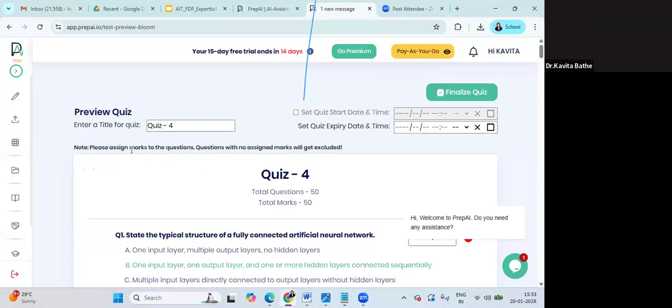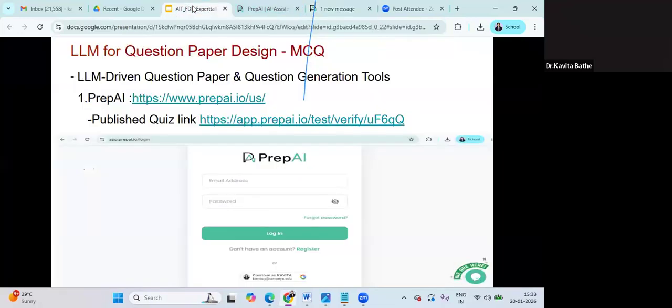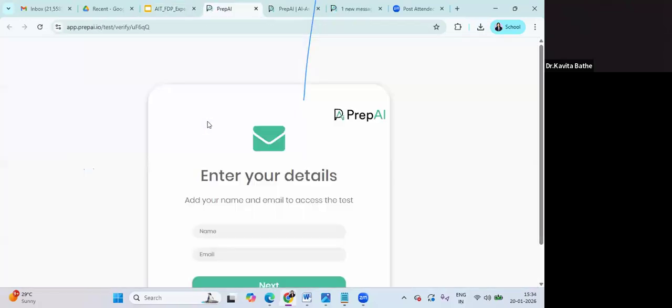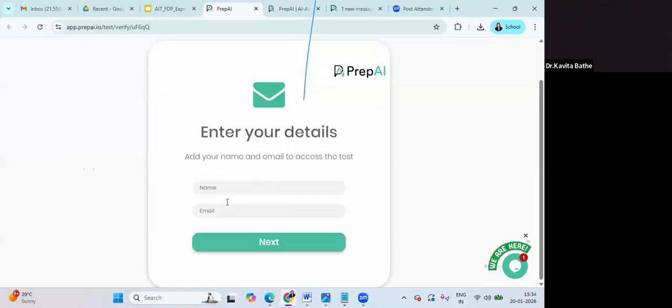Now when you create the link, let us go back to the presentation. Once you have done that, directly you can publish that link. So this is the link that is available. Let's say I click on this link. I share that link with the students. Let's say I'm a student, and I'm providing some details. So a student can enter their details.